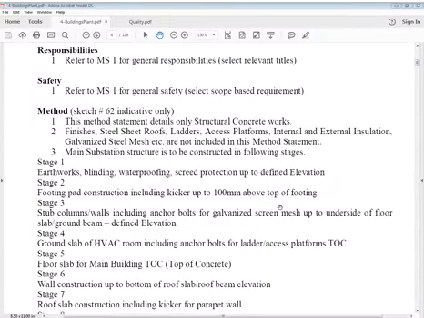I'll see what that is, no problem. This method statement details only structural concrete works. Finishes, steel sheet roofs, ladders, access platforms, internal and external insulation, and galvanized steel mesh are not included in this method statement. Main substation structures are to be constructed in the following stages. We'll see that. Let's see what 62 is.